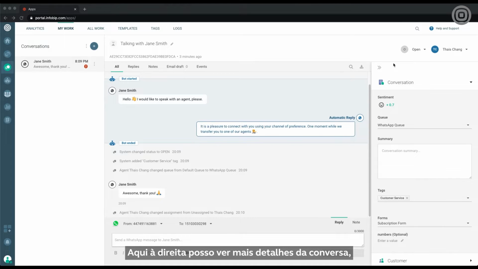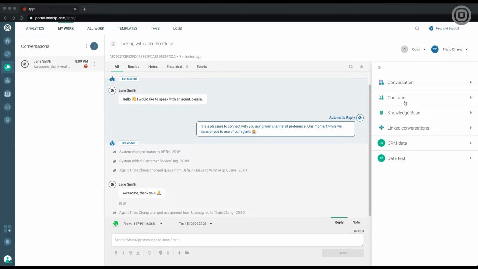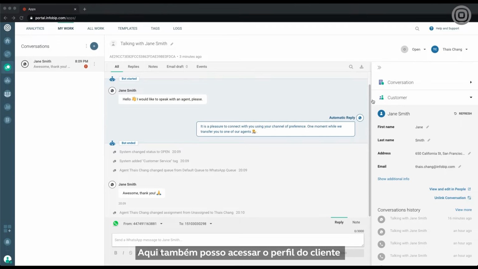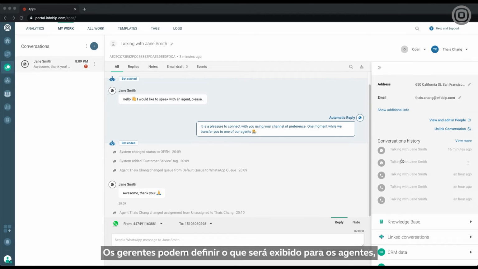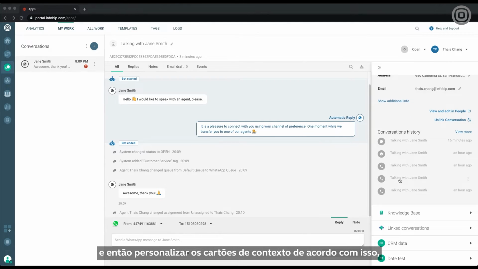Here on the right, I can get more details on the conversation, like how satisfied the customer is and which queue the conversation came from. This is also where I can access the customer profile and the history of conversations. Managers can define what will be displayed to agents and then customize context cards accordingly, while they also add more features in the Apps section.